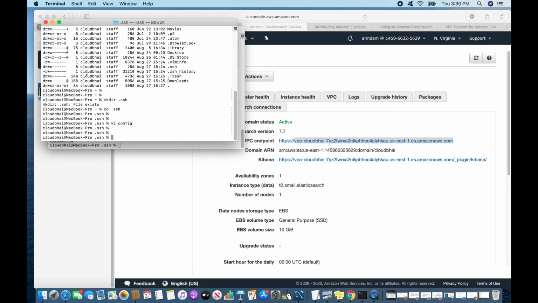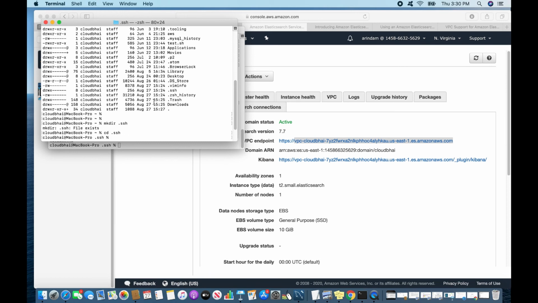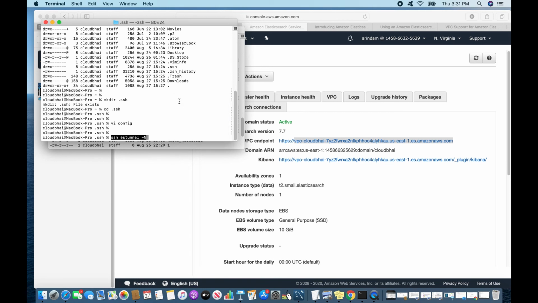Now for the next step, you have to run a command. This is the command you have to run: ssh es-tunnel -N. This will create a tunneling session. This tunneling session is running now, you don't have to cancel it, so let it be there.